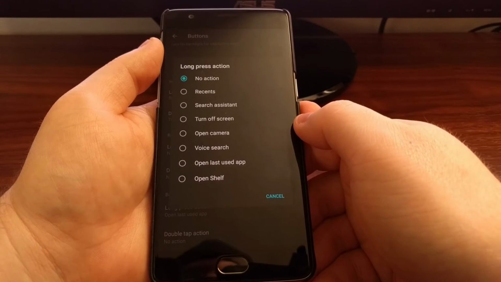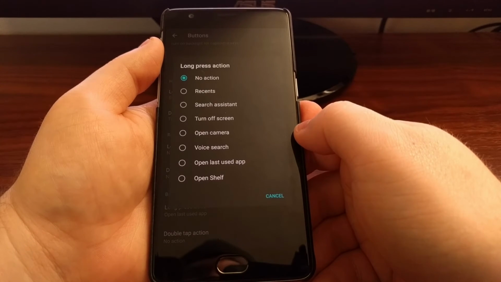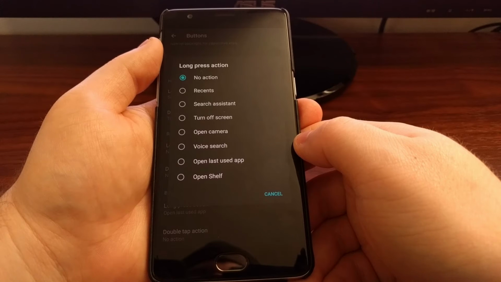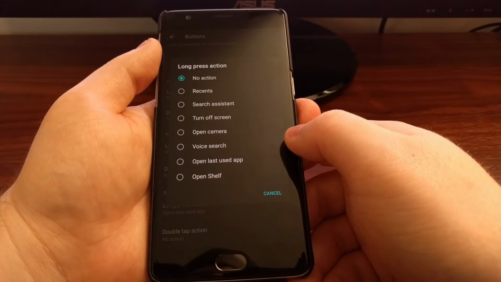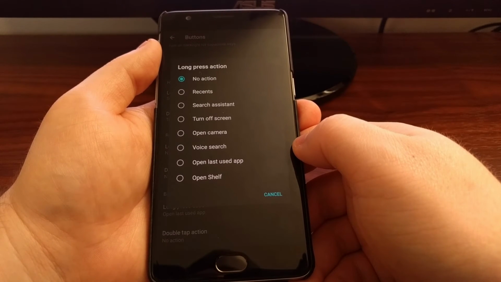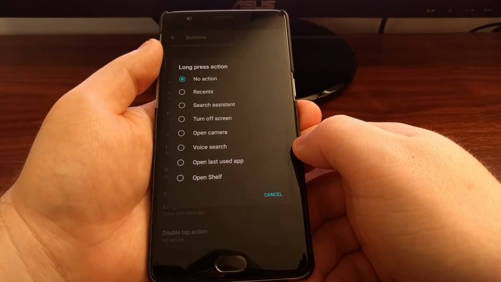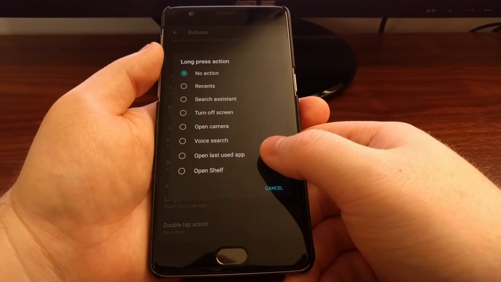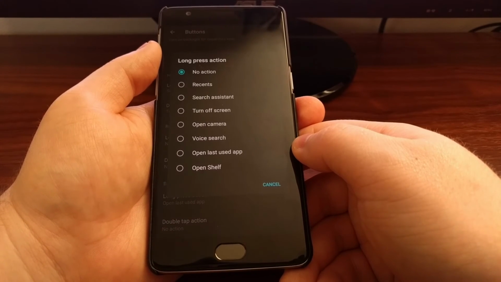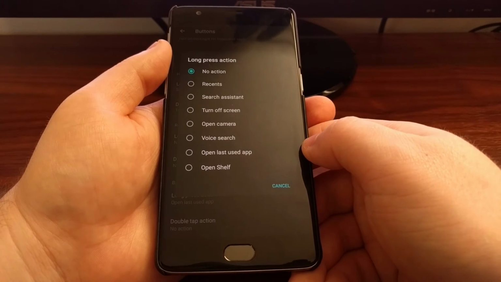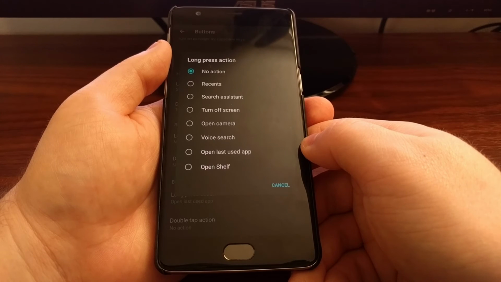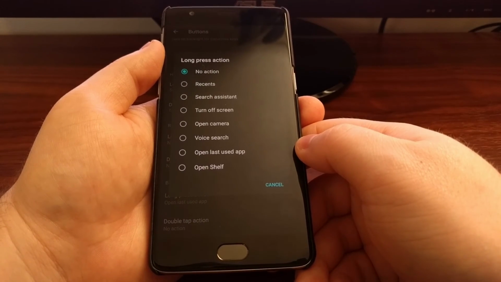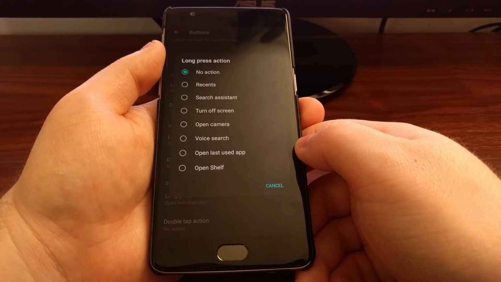You can turn the screen off, launch the camera. I know launching the camera with a double tap of the home button is very popular. You can open up voice search, which will launch the Google app. You can open up the last used app, which was just recently introduced in Android 7.0 Nougat. If you double tap the recents button twice, then it will switch to the last used app, so you could do that right here.